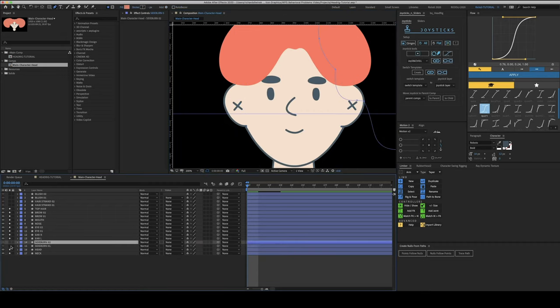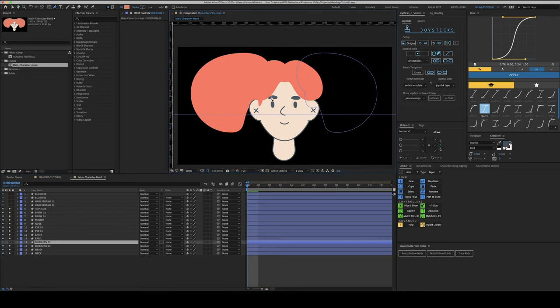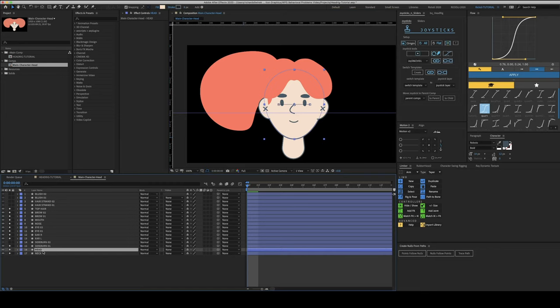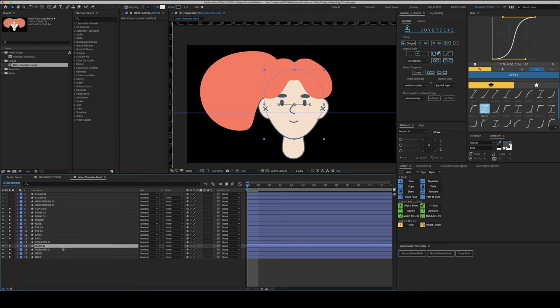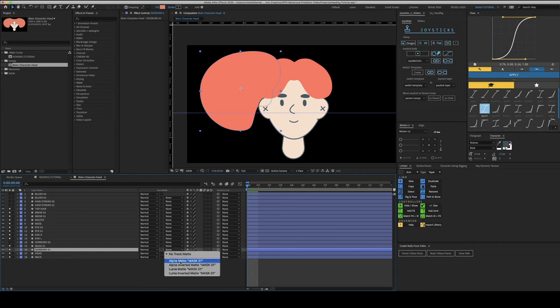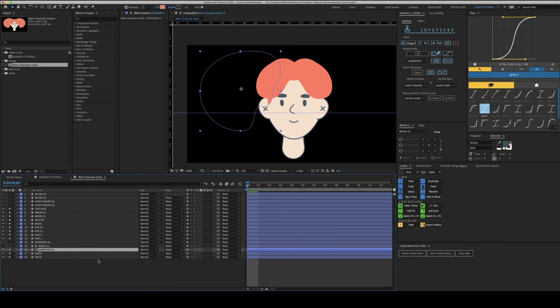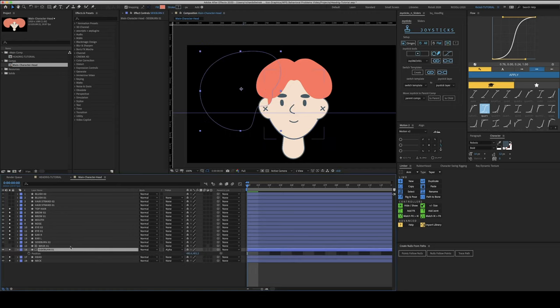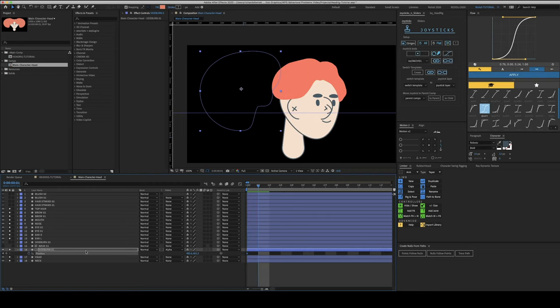So next we'll do these side, kind of like sideburns, back hair thing. So these layers are going to use this head layer as a mask. So I'm going to duplicate my head layer and just name it Mask 01. Bring it on top of this sideburn layer and set alpha matte mask. And then what I'm going to do is bump up the stroke about 2 pixels. So now let's go ahead and set our keyframes for this sideburn. Position, move up.